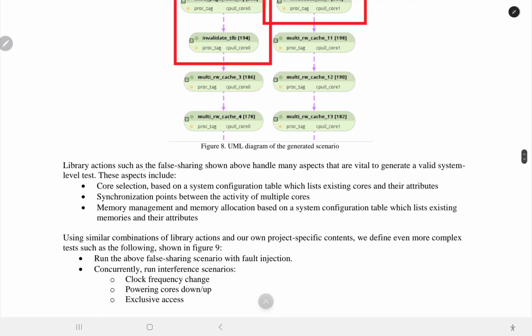Library actions such as the force sharing shown above handle many aspects that are vital to generate a valid system-level test. These aspects include core selection based on a system configuration table which lists existing cores and their attributes, synchronization points between the activity of multiple cores, and memory management and memory allocation based on a system configuration table which lists existing memories and their attributes.